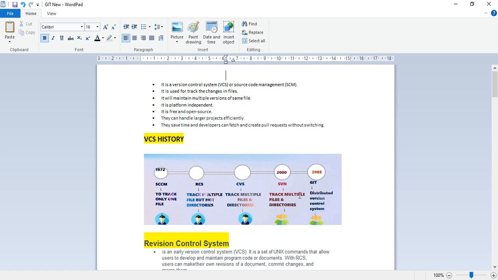Then SVN was developed in the year 2000, and it can also track multiple files and directories. And in 2005, Git was introduced. It is a distributed version control system. Actually, there are two types of version control systems: the first is the distributed version control system, and the second is the centralized version control system. Git is a distributed version control system.